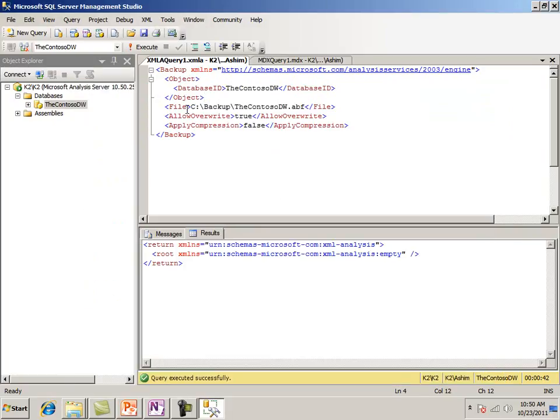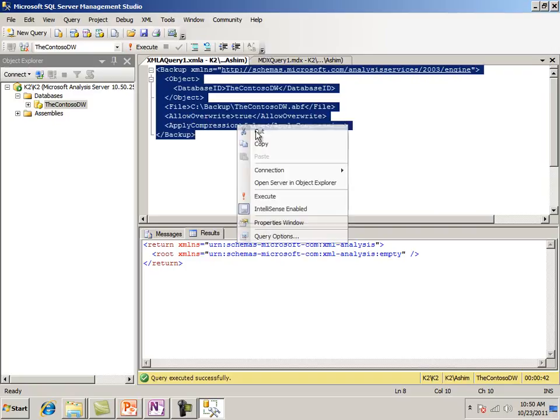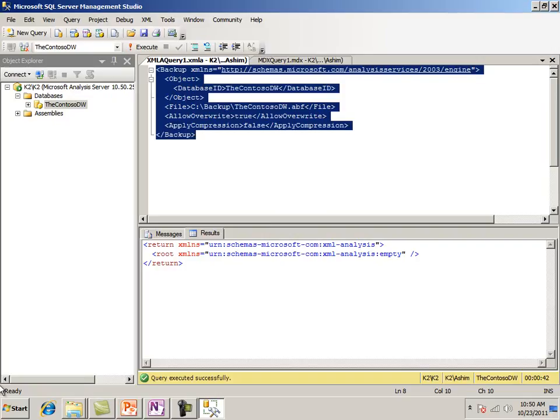Now the question is how we run this as a job. We want to take the backup every night, for example. So what we normally do is basically copy this XMLA, and we're going to create a job.